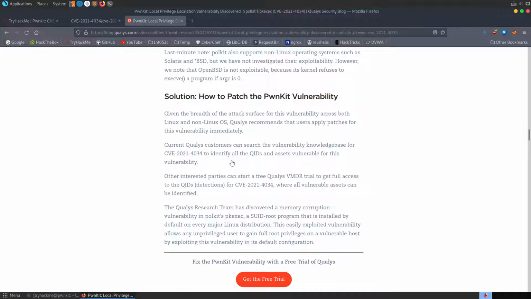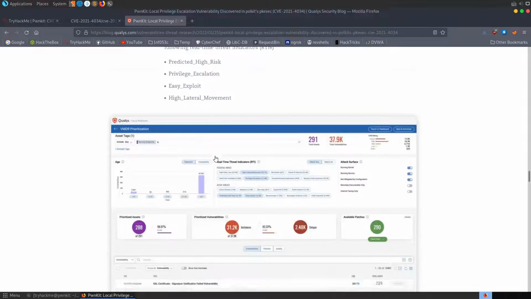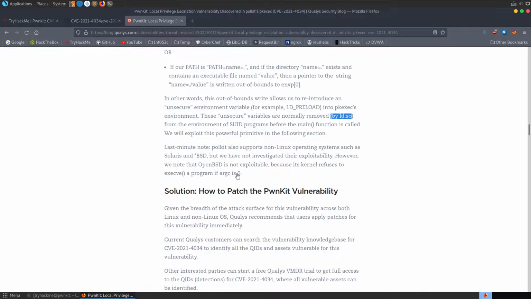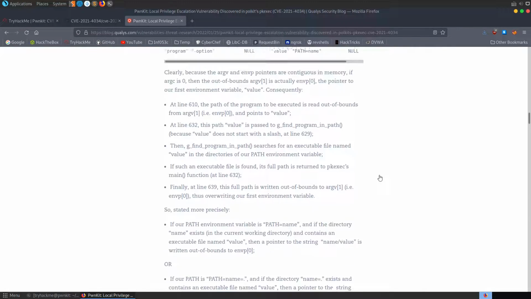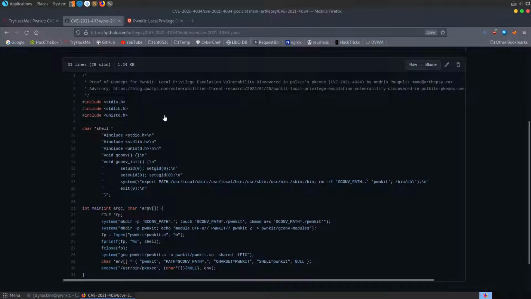So there isn't actually a next section. They didn't seem to release a proof of concept as far as I could see. The rest of the blog goes through some remediations and how we can potentially detect it in logs and things like that. So hopefully I explained that okay and got everything right. But let's go and take a look at the exploit code anyway and see what's going on here.